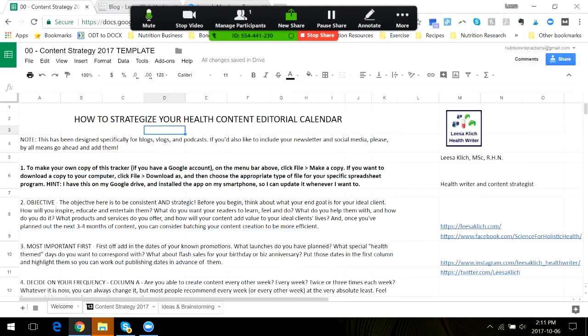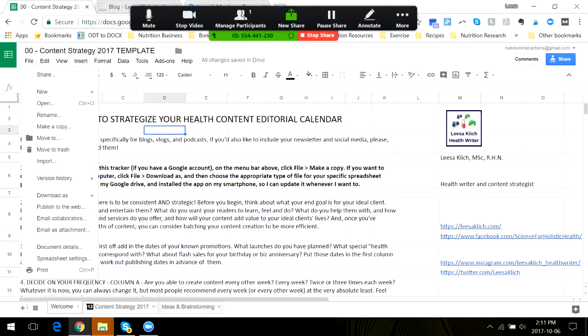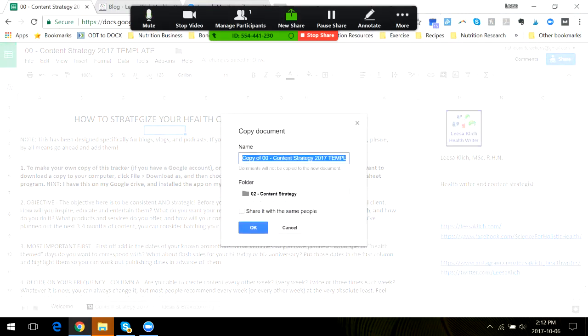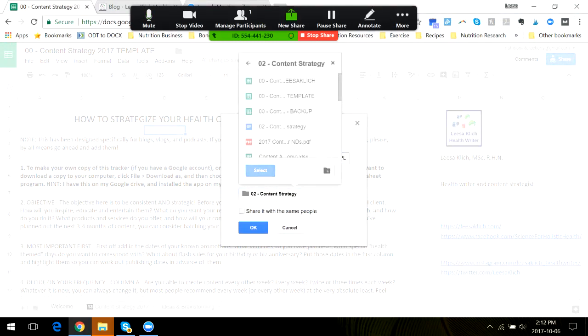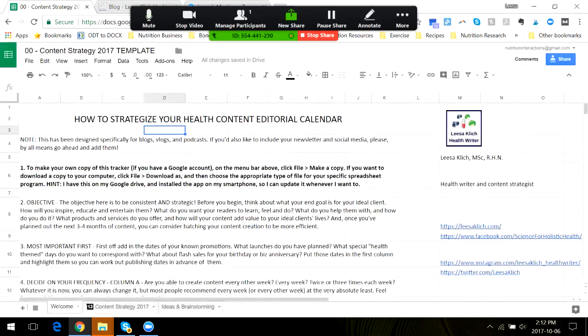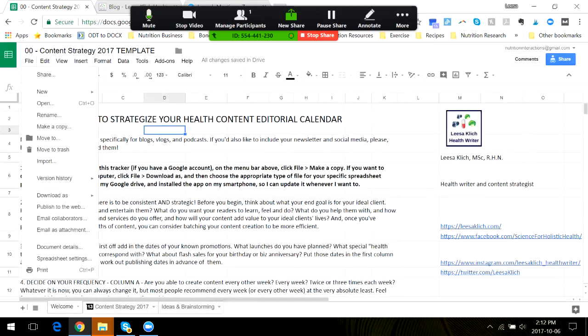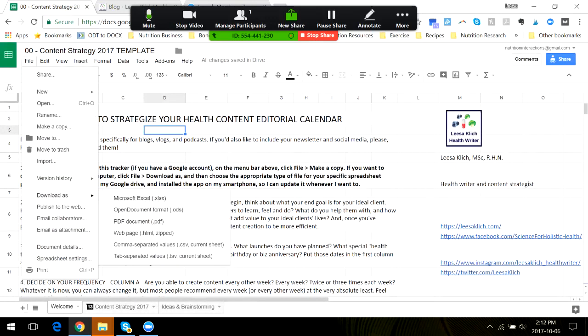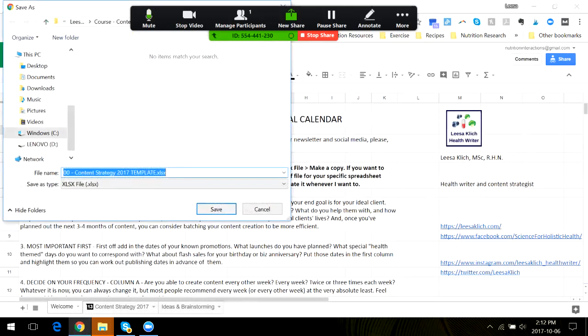To get yourself a copy, if you have Google Drive, you'd go File, Make a Copy. You could change the name if you like. You could change the folder if you like. And then you hit OK. I'm not going to hit OK because I already have this. And then it will go to your Google Drive. If you don't have Google Drive, no problem. You can literally save it as an Excel. So if you go File, Download As, you have a bunch of options here, Microsoft Excel, and then you have your little save box window, and then you can save it, and then it's yours.